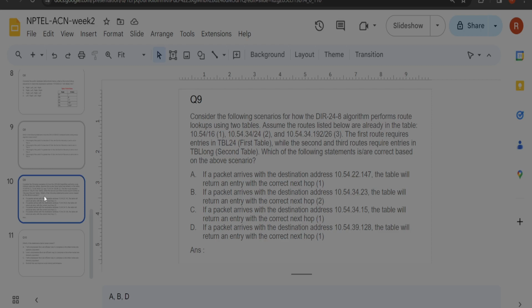Okay, so this 54.22.147 will fall under the first table, since there is no prefix with more than 24 length for the standard 54.22 given. This will match from the first table itself. So somewhere here we will have a 10.54.22. Okay, so this will go to next hop one itself. So it will match in the first table.